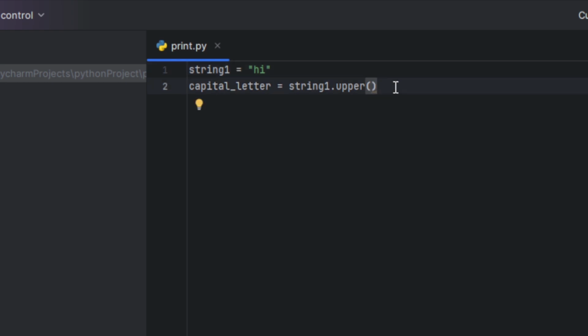So this is how you convert a string to uppercase. First, you create a variable and you save your string into your variable. Like I have here, I have hi as my string, and it's been saved into my variable called string1. So I also created another variable called capital letter. So here I'm going to bring in my variable which carries the string called hi, then apply the dot, then the upper method.